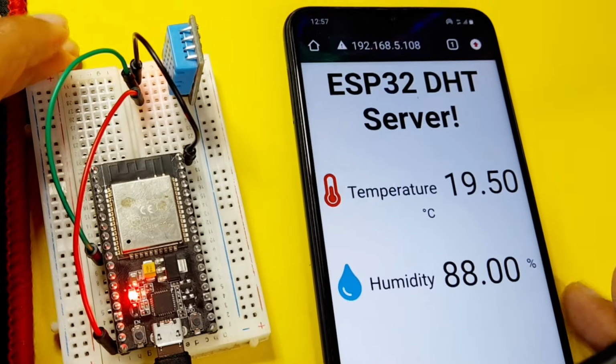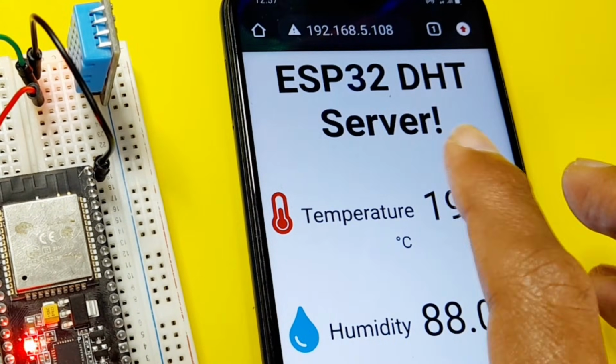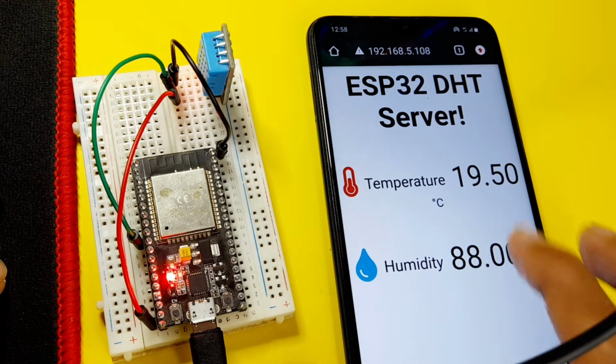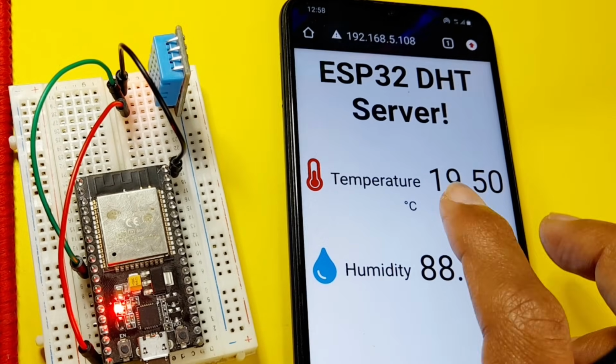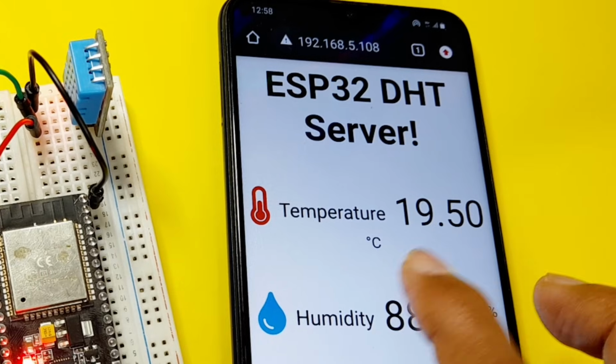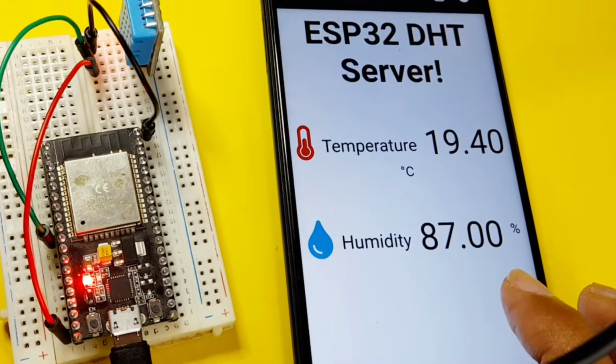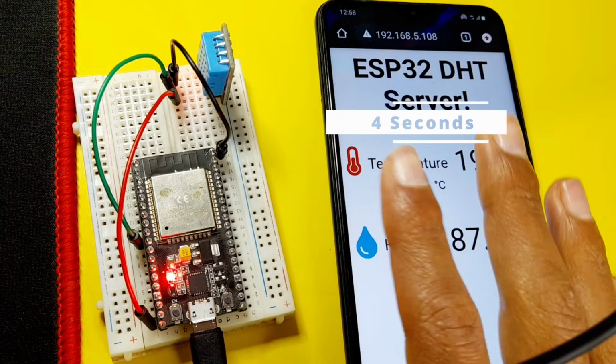In this new tutorial, I'm going to show you how to make an ESP32 DHT server, which allows you to read the temperature and the humidity. As you can see, the temperature is 19.5 Celsius. The humidity is 87%. And this page is updated every 4 seconds.